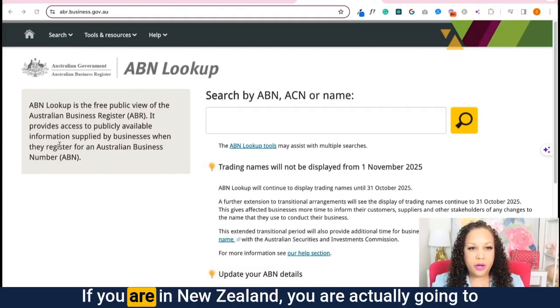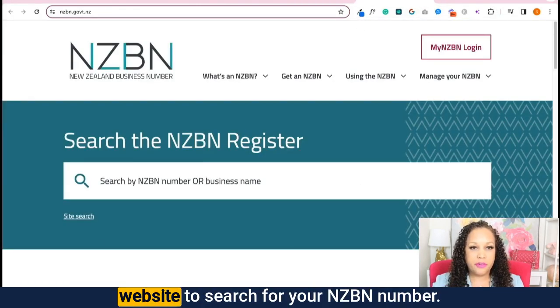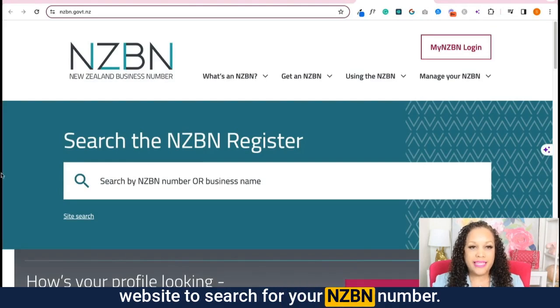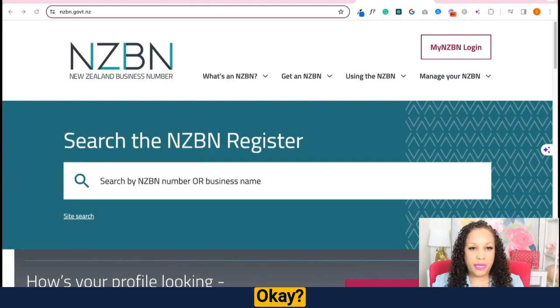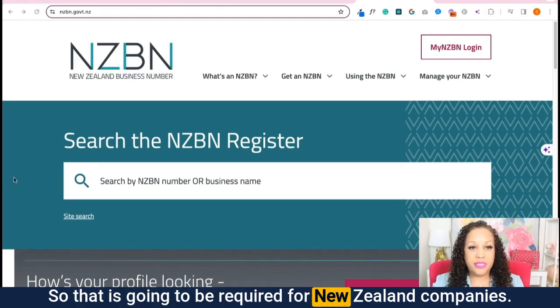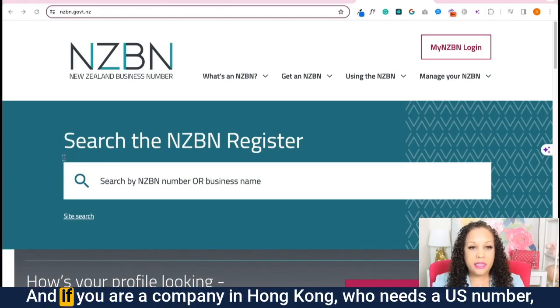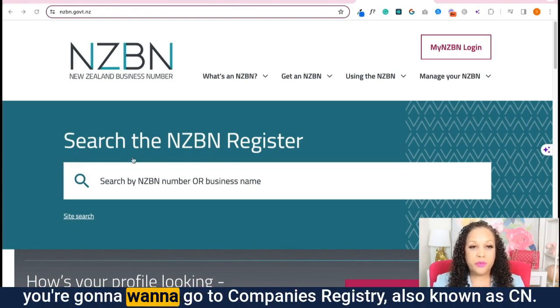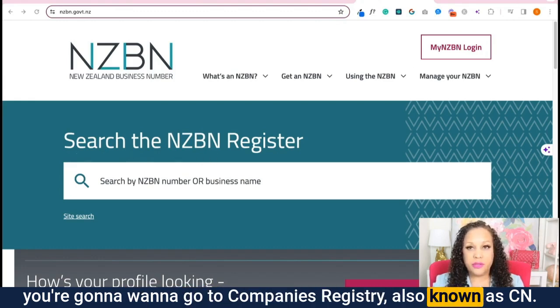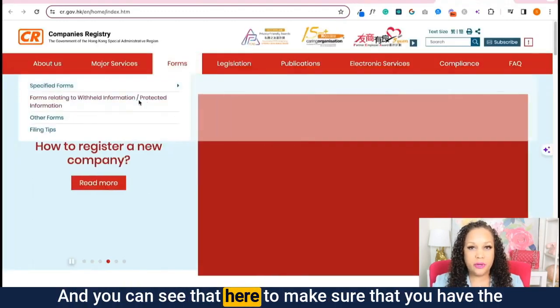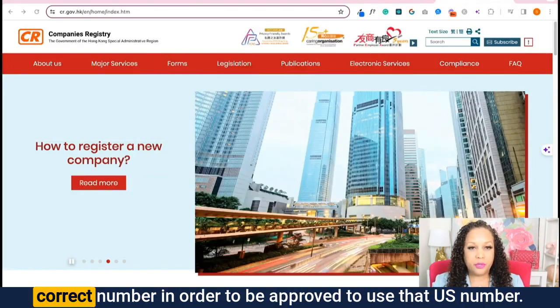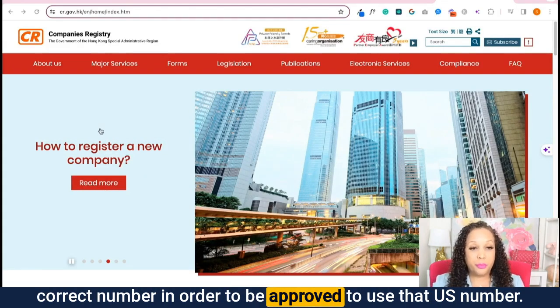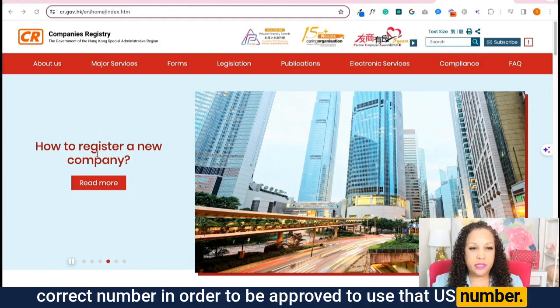If you are in New Zealand, you are going to want to visit the New Zealand Business Government website to search for your NZBN number. That is going to be required for New Zealand companies. And if you're a company in Hong Kong who needs a US number, you're going to want to go to the Companies Registry, also known as CR, and you can see that here, to make sure that you have the correct number in order to be approved to use that US number.